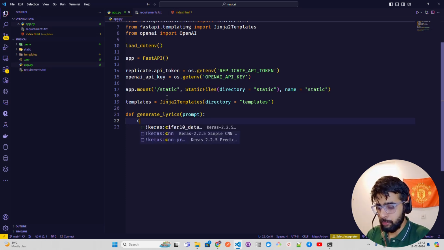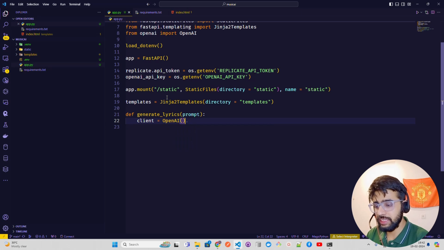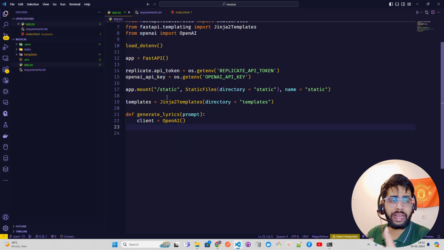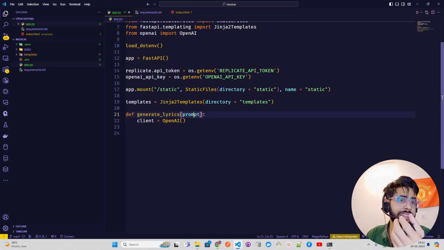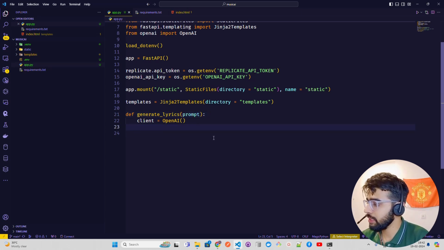Okay, now I'm gonna initiate my client. So client equals OpenAI. I'm not using LangChain in this case. I'm just relying on the OpenAI library. So client OpenAI, and this prompt is going to be submitted by the end user on our app, Harmonix app that we have built. So client equals OpenAI and then it goes the response.